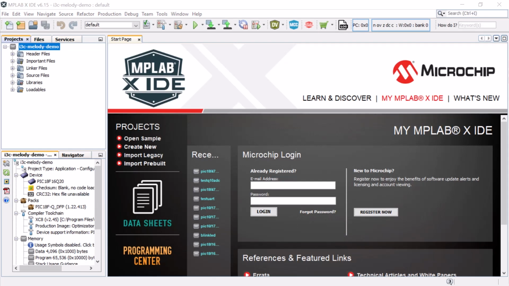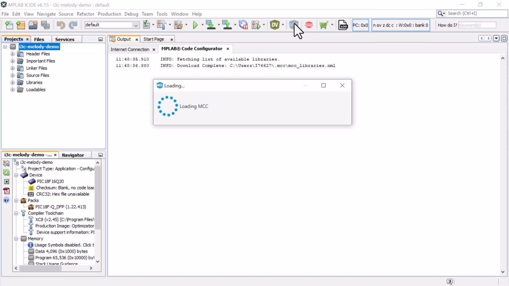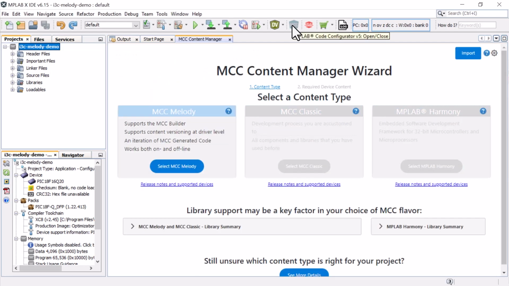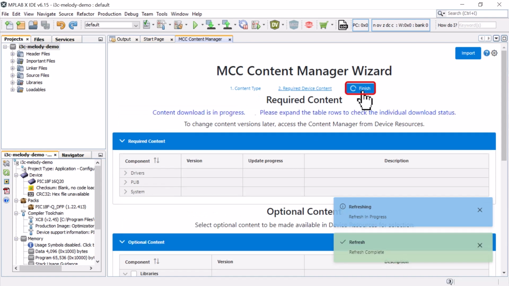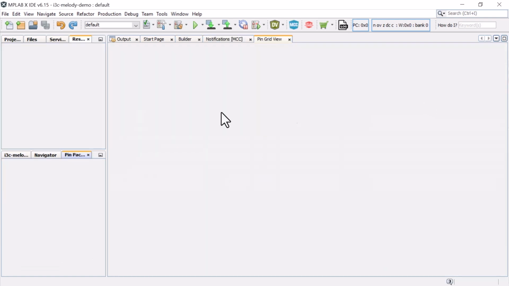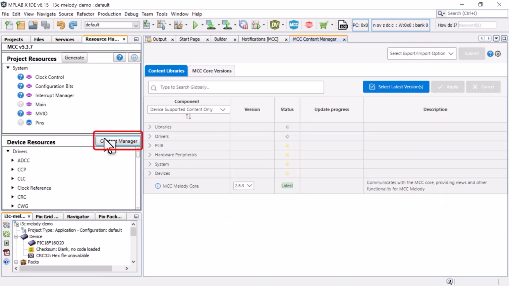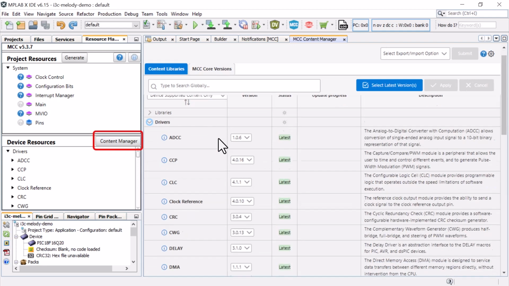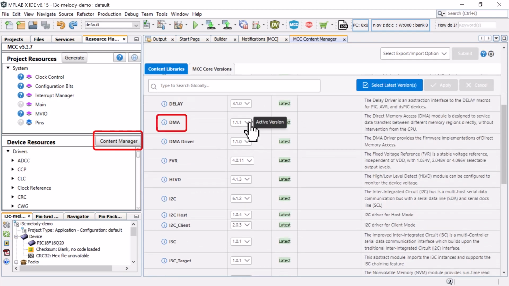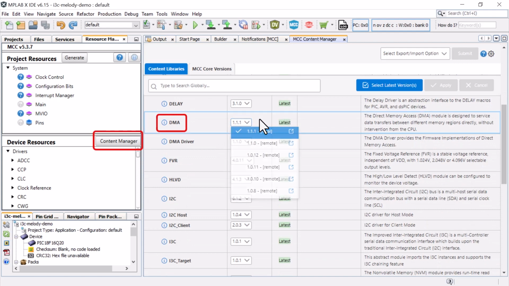The IDE has a built-in code configurator MCC, which can be opened by clicking on this icon. MCC consists of various drivers that help you to easily configure the peripherals and generates APIs that can be used in your application code. Select MCC Melody and click on Finish. There you go. Open Content Manager tool to select the latest versions of driver library. For using the I3C target DMA driver, make sure the DMA plib version is 1.1.0 or above.